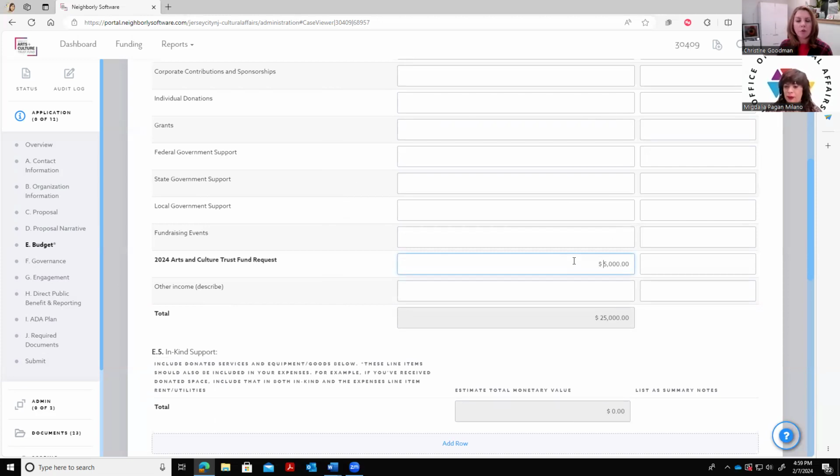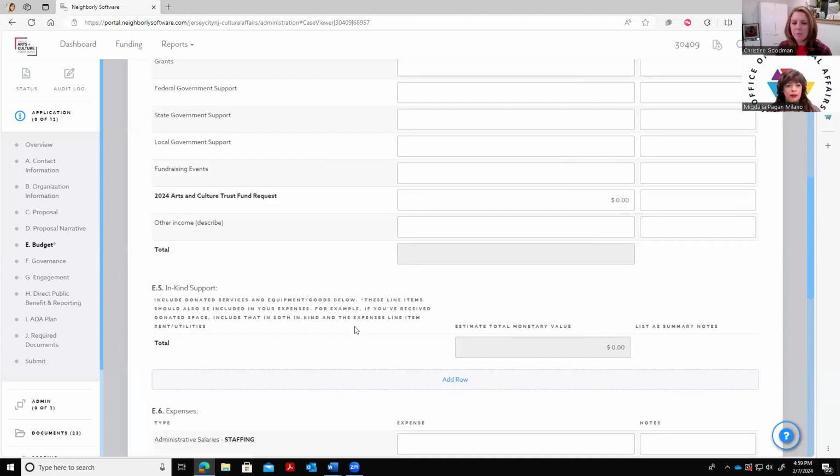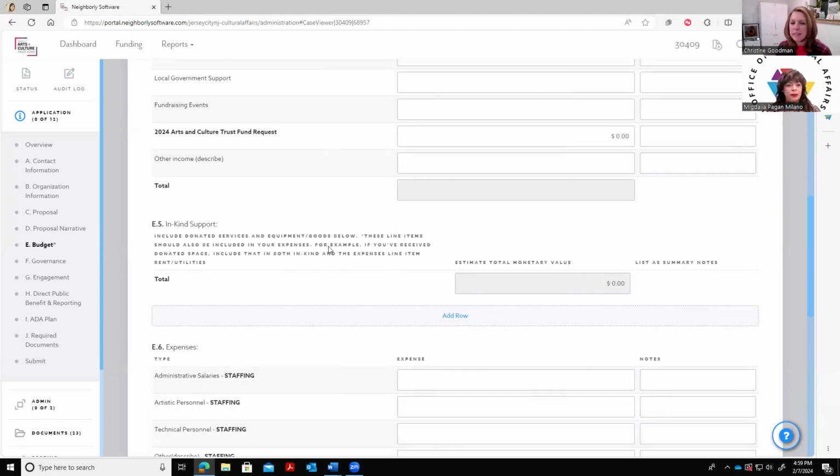So for here, you're just going to put your upcoming request and any other income that might not have been covered above. List your in-kind support. And the goal is that that earned income plus your in-kind support is going to equal your expenses. Yes, for example, if you receive donated space, that is in-kind support, include that in both the in-kind and the expenses line item. And you would put that in the expenses line item under rent and utilities.